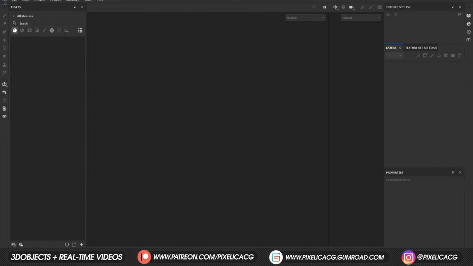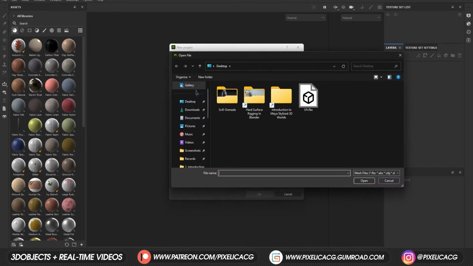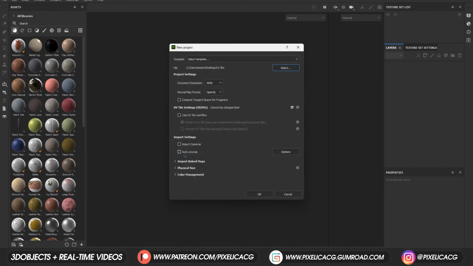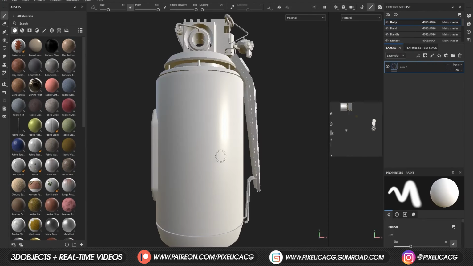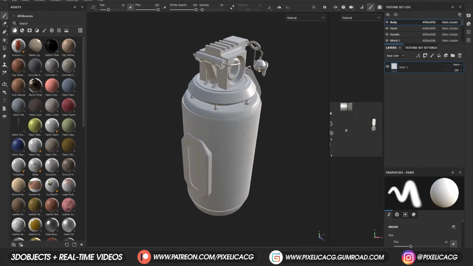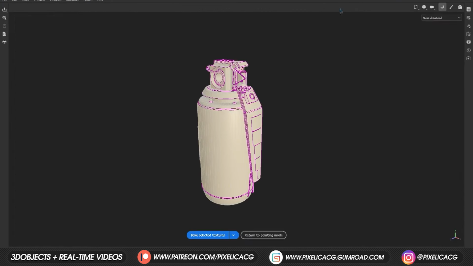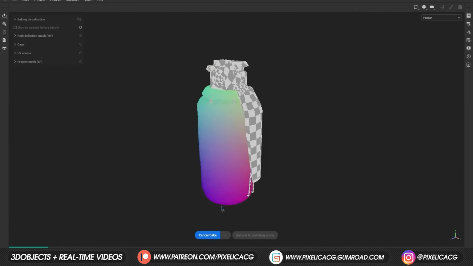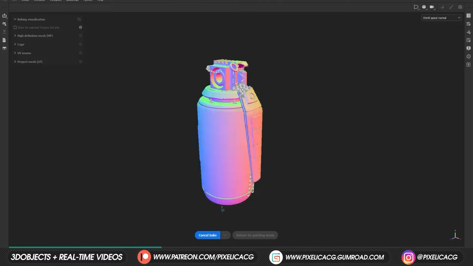In Substance, open your FBX file and set the document resolution to 1K, 2K, or 4K as you like. Uncheck the Auto Unwrap option because we already have the UVs unwrapped. After it was opened, at the top of the screen, hit the Bake button to bake your texture maps, and in the pop-up menu, press Bake Selected Textures.